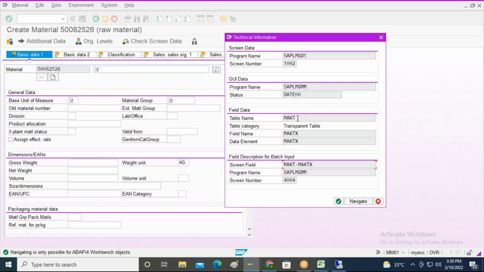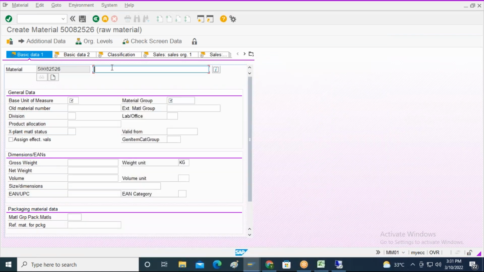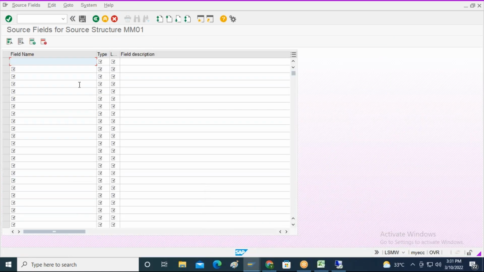Okay, so MAKT is the material master descriptions table, right? We discussed it during the last class. MAKTX is the field name. This is one of the fields, and I want to maintain this particular field. Where do I need to maintain it? I need to maintain MAKTX here.